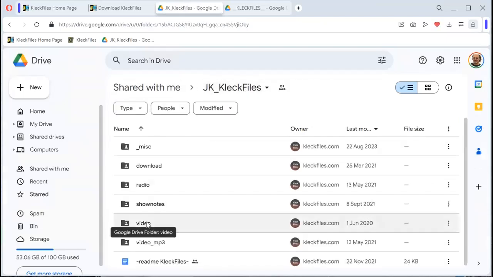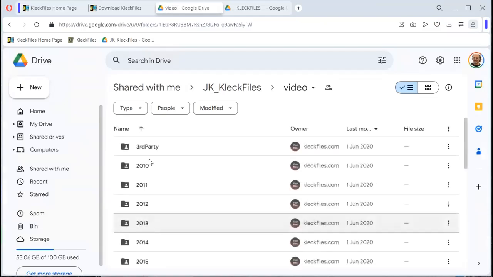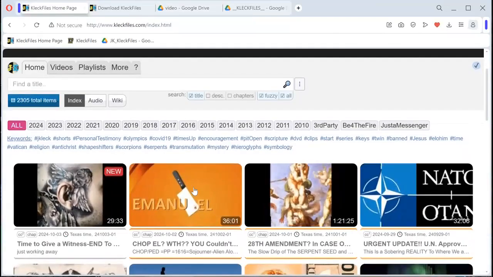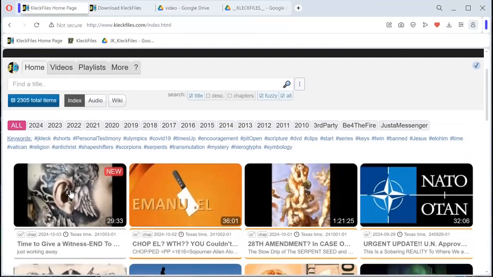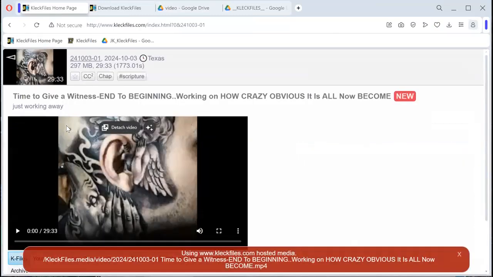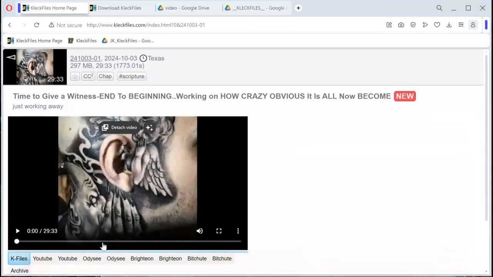Okay, and then the videos are just in year folders and some special names. And then we've got thumb and poster, and there's posters for the last 2 or 3 years. So there's not as many posters. They're bigger. So all of these are thumbnails. They're just small pictures representing the video. This cover image for the video, that's what they call a poster.